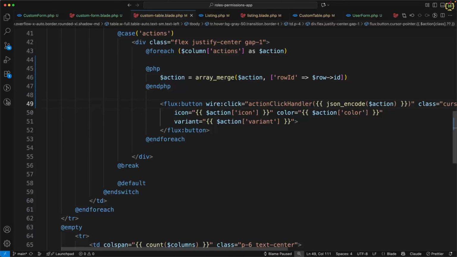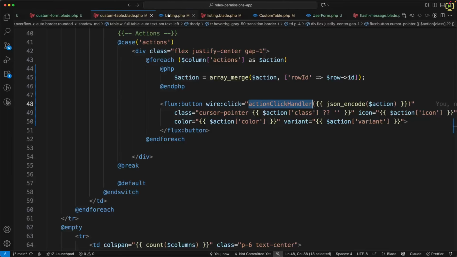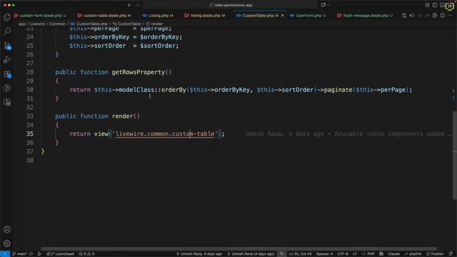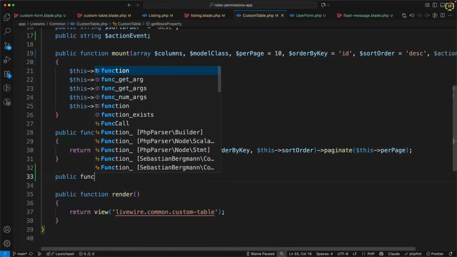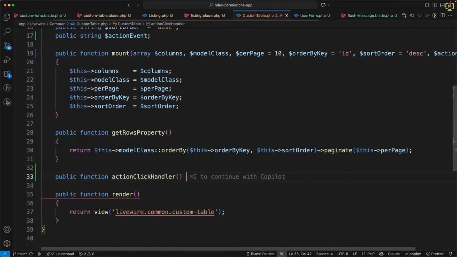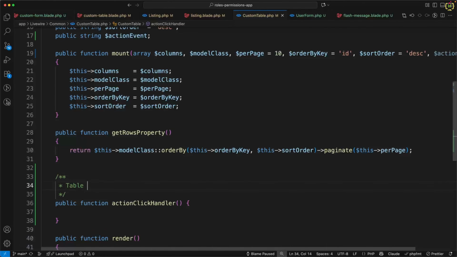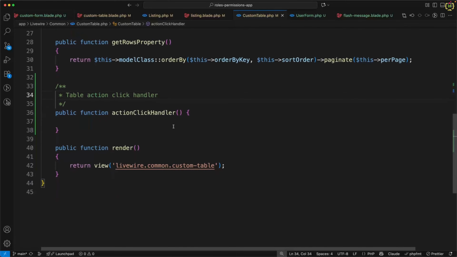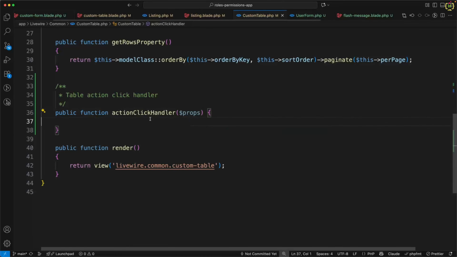So let's pass action here. This is done. Now we have to define this action click handler in this custom table class component. So just above this render function, here I will define public function action click handler. Now this is for the table action click handler function, and we are passing one array data, so we have to receive it here as props, okay?